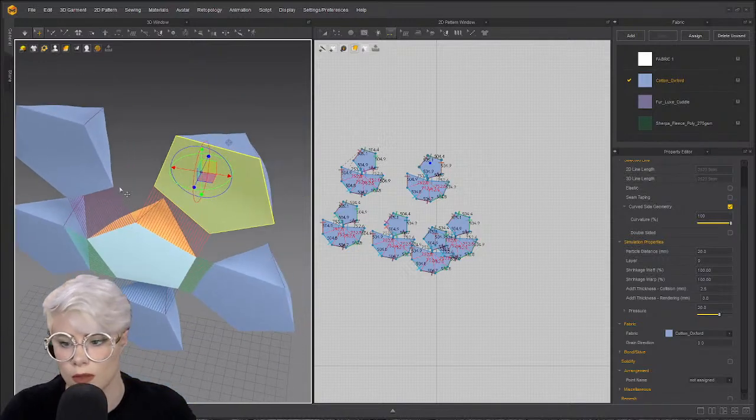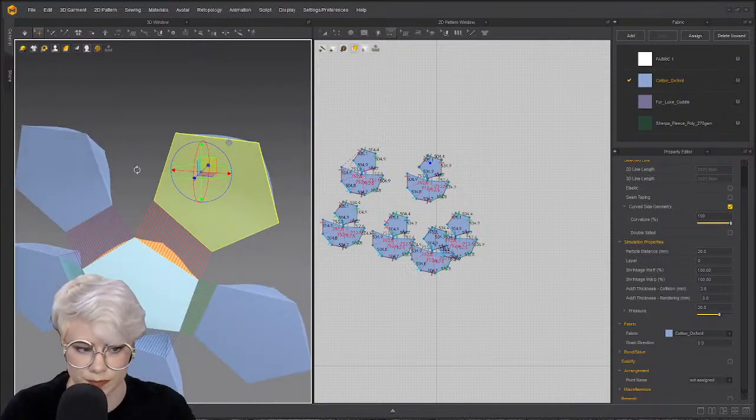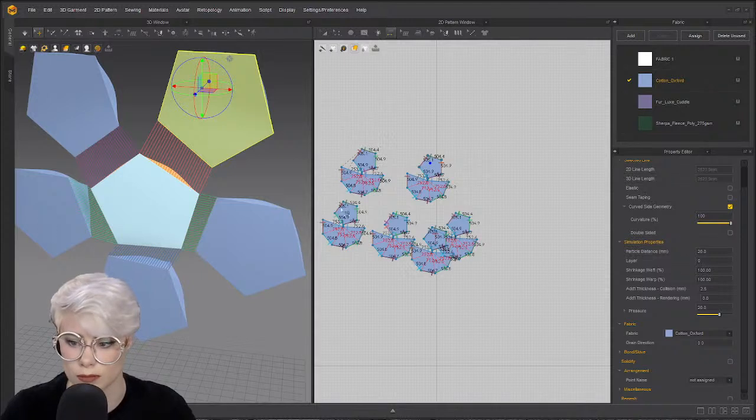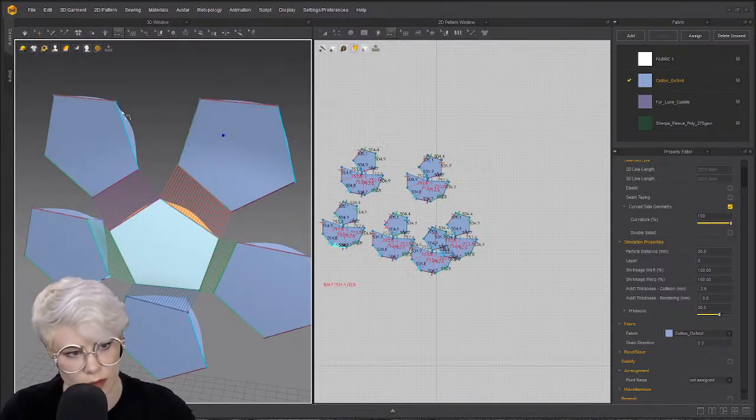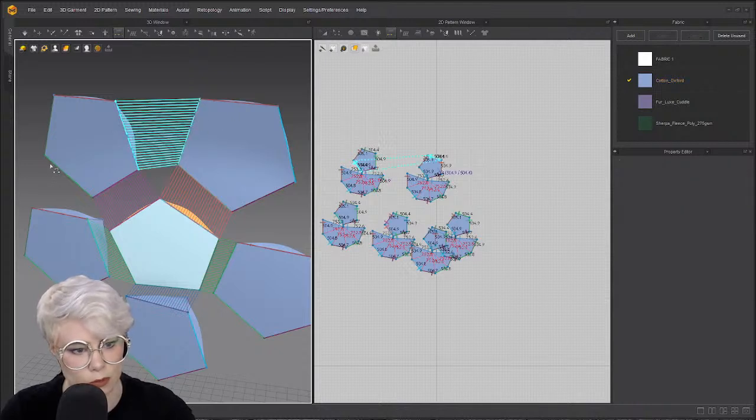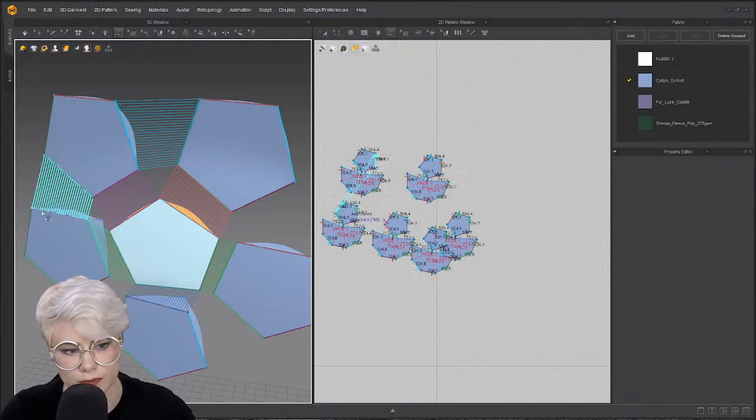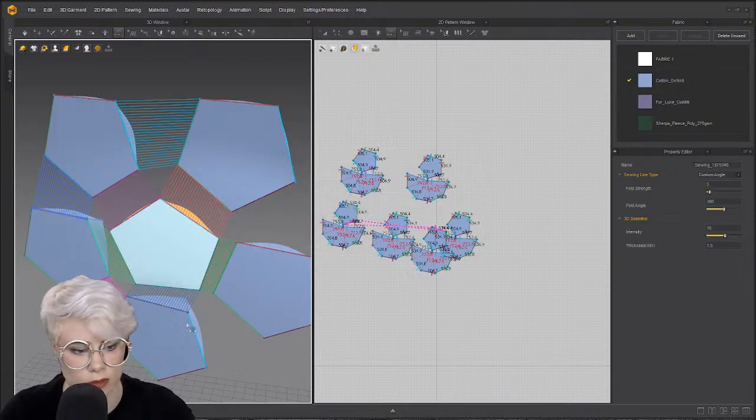So finish setting all your sewing lines together, and then I'm actually going to put them all together. So again, I just hit the N hotkey and I'm going to sew it in the 3D window. So I'm sewing them to each other because they still all have pressure that's opposing.